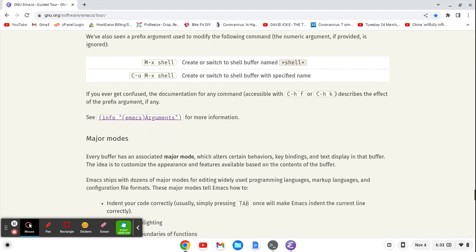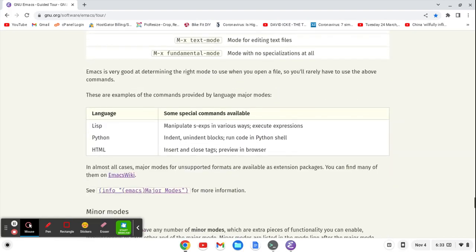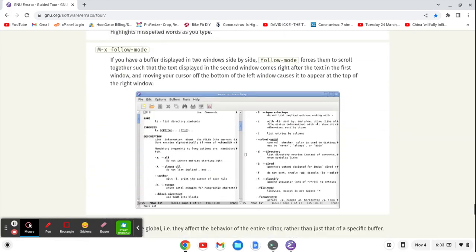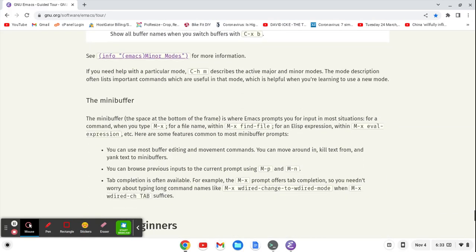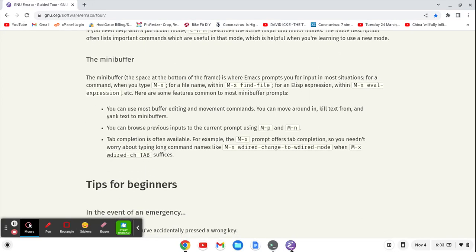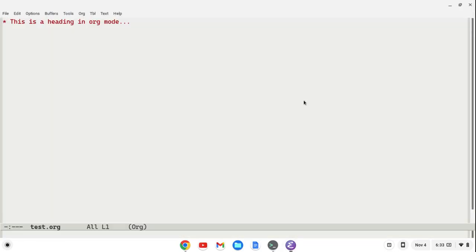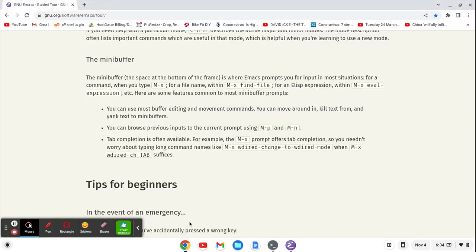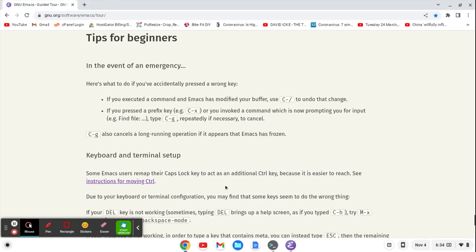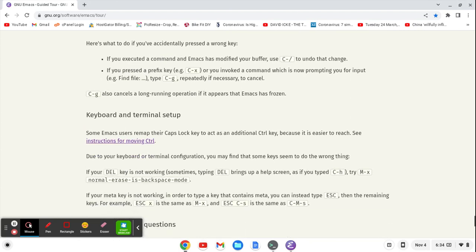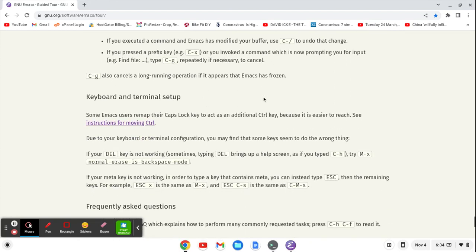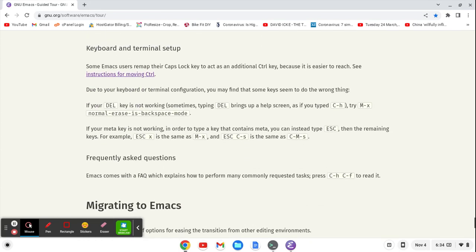Okay, repeated commands, major modes, we talked all about those. Minor modes, we talked about those. And the minibuffer, yeah. Just as a reminder, if I do Alt X, now I'm in the minibuffer and I can run commands. I can do Escape, Escape, Escape to get out of there, or just Control G as well. Tips for beginners: panic? No, just Control G. It quits out of a lot of stuff.